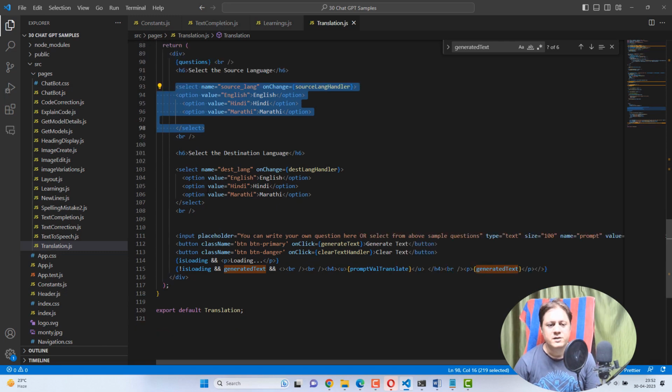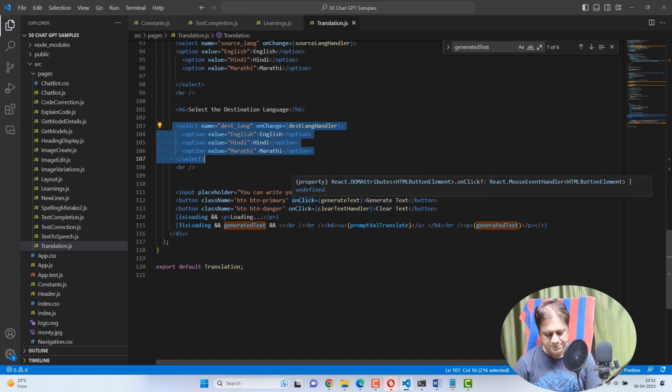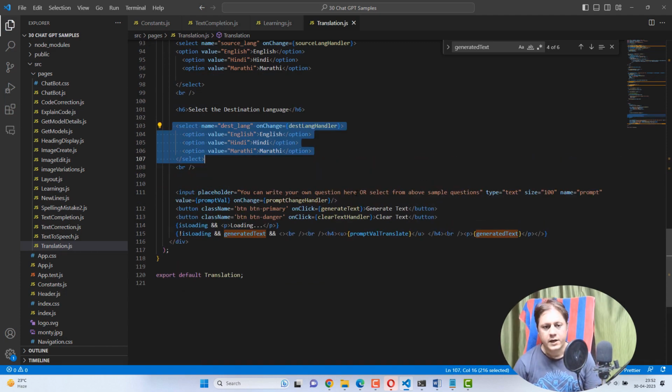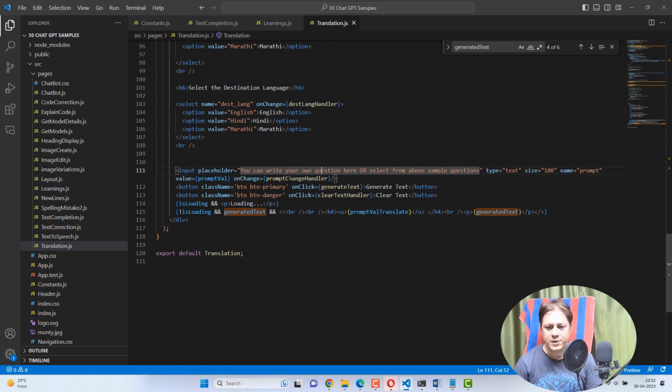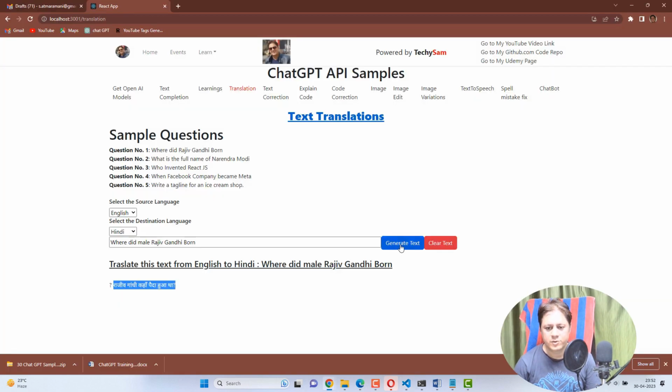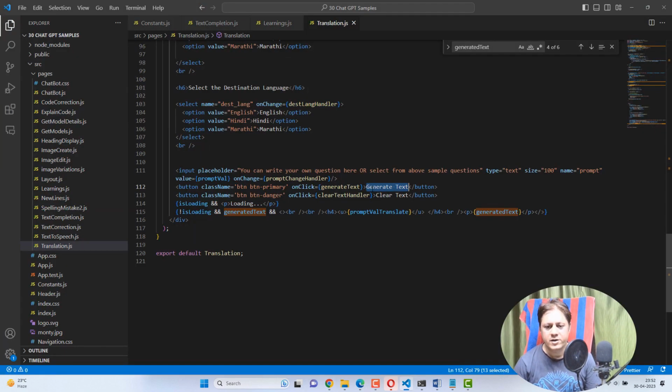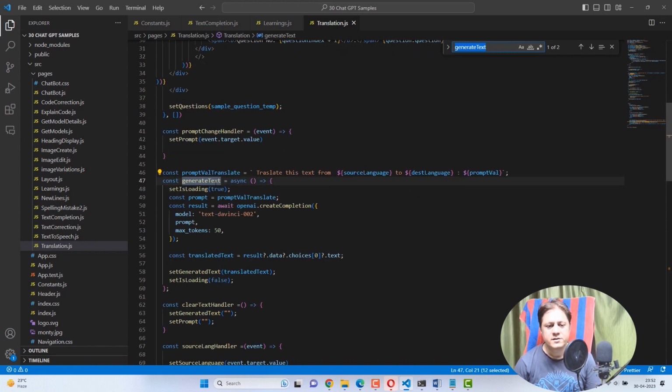which language you want. Then I am asking the user to select the destination language, and then this is the placeholder, sorry, and the prompt which I want ChatGPT to understand what I want from him, and the blue button, generate text. When I click on that, it will go to the generate text function. This function asynchronously calls OpenAI.create completion, and it will get the response in this variable.